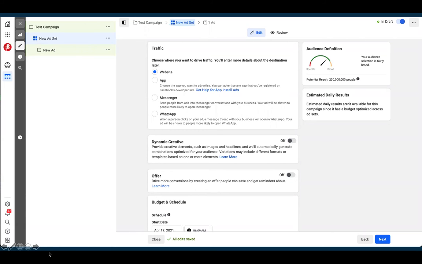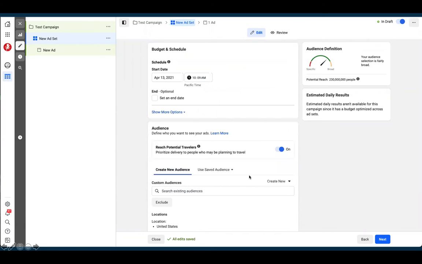Next, budget and schedule. Let's see if that scrolls down. Good. This part is self-explanatory. You can set it as ongoing or provide an end date. Usually, in the case of our example, we're going to promote a one-time event, and so in that case, you would set the end date. So, of course, the date of the event.